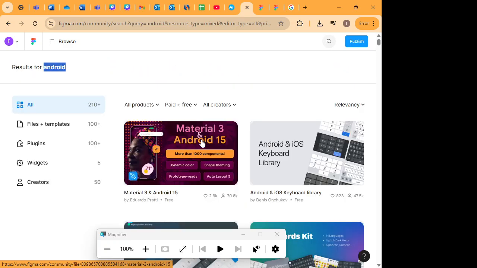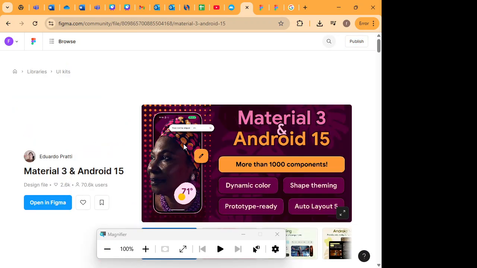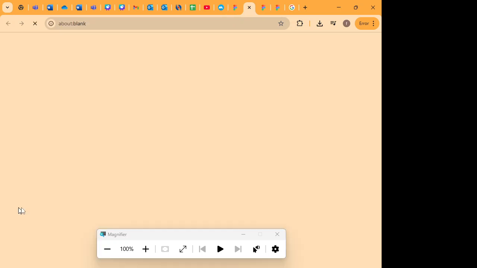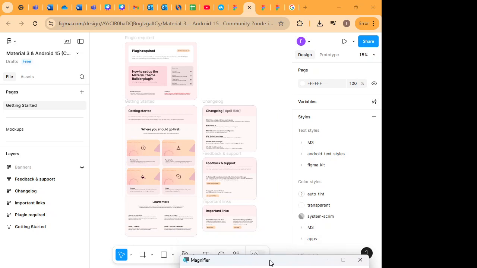Let's play around. I haven't checked this one whether it's related or not. We'll check first. Double click the Material 3 Android 15. Okay, and then there is an open in Figma selection here. The button here, open in Figma. Okay, then you'll get a lot of screens. These are what we call screens.